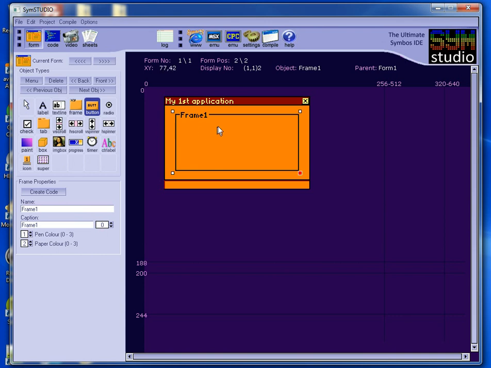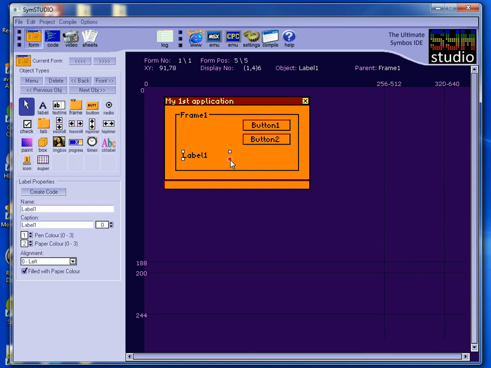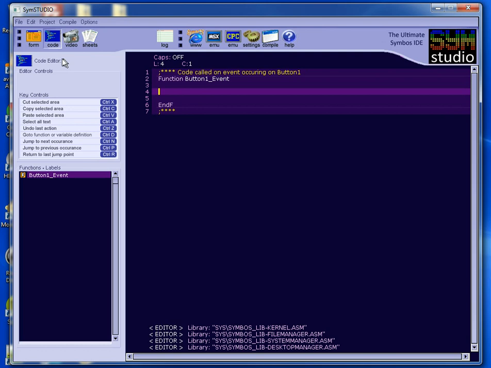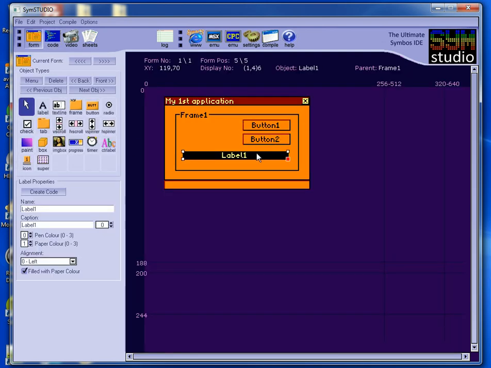We'll have a button 1. It names all the buttons and what have you as it goes, and automatically calls the next one button 2. Let's put a label in here. Let's say center that. Let's make that a different color. So there we go. Right, so if I click on button 1, I can create a bit of code, and if I go back and have a look, that's called label 1.